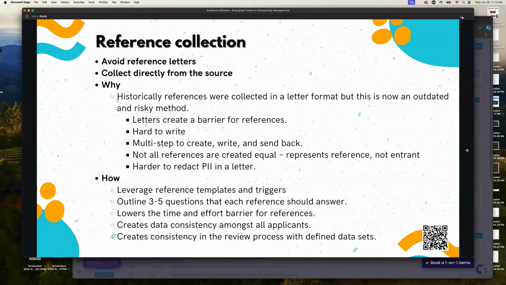And then they're going to submit it to you through email and attachments, and you have to figure out who this reference belongs to. You have to merge them together. We're going to get more into the compliance things later on, but then how do you redact the information? So all these challenges come into play.